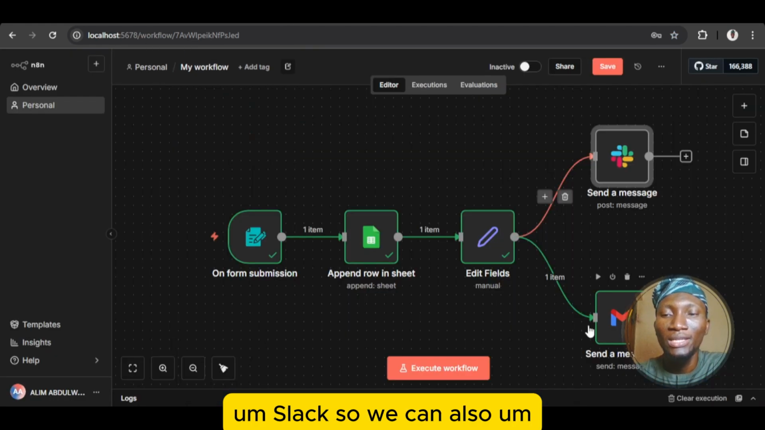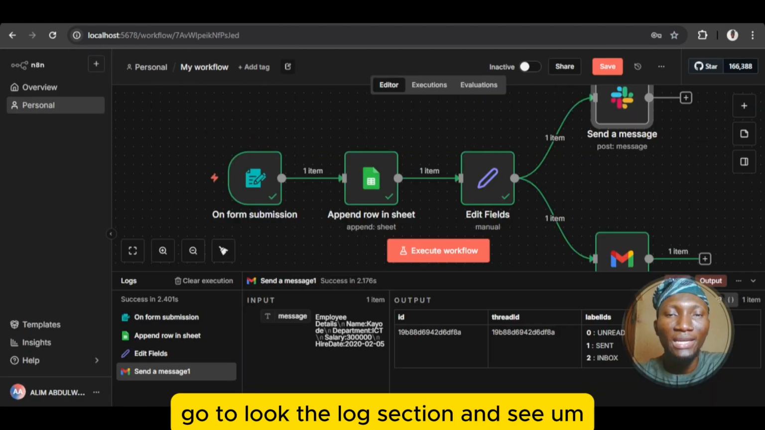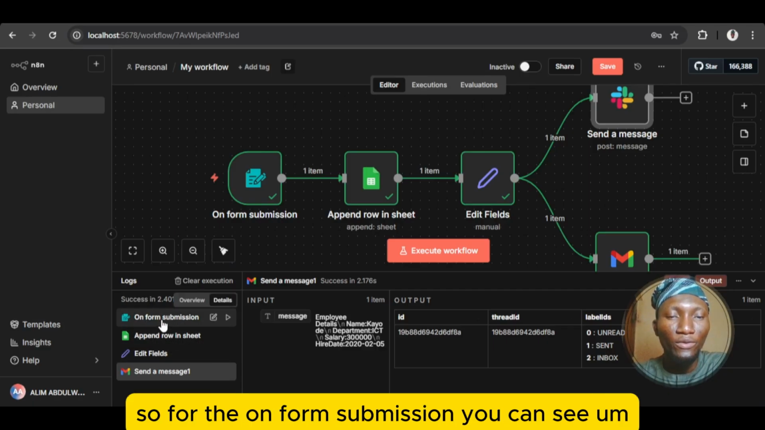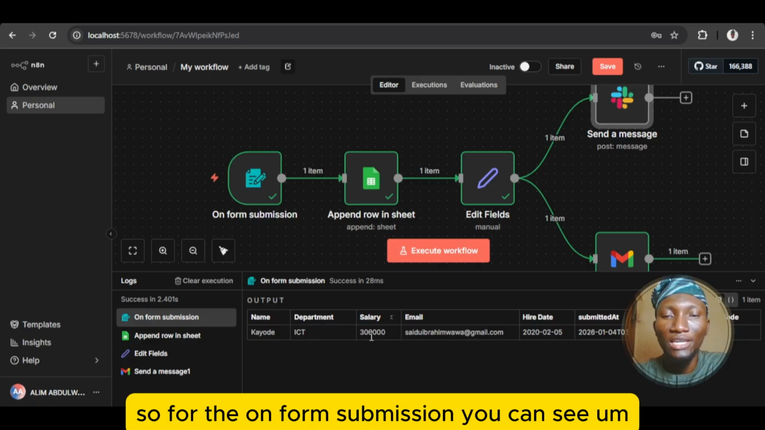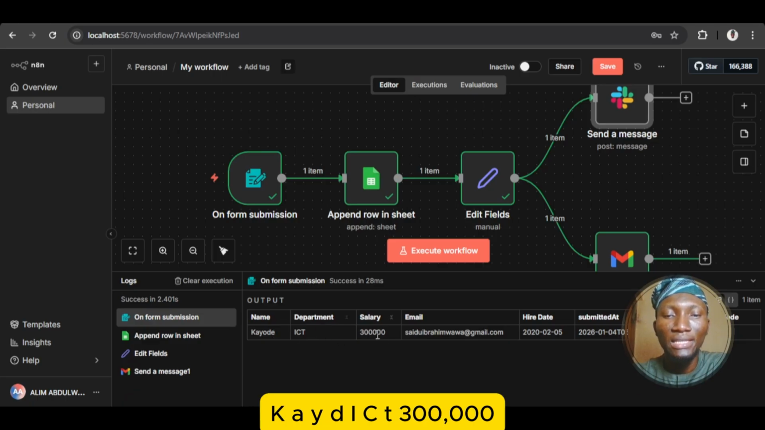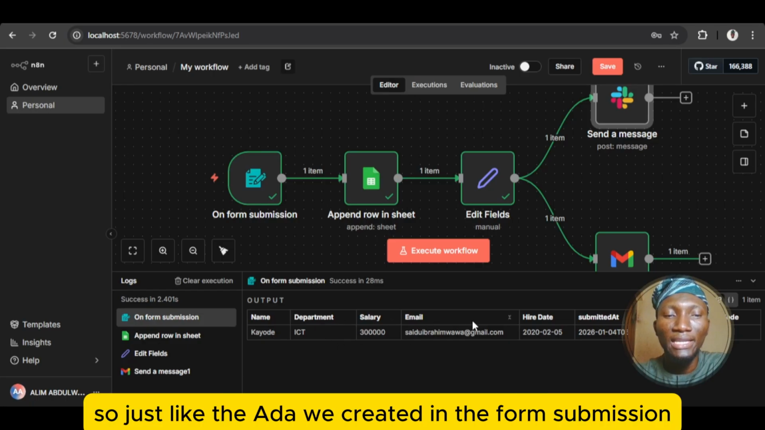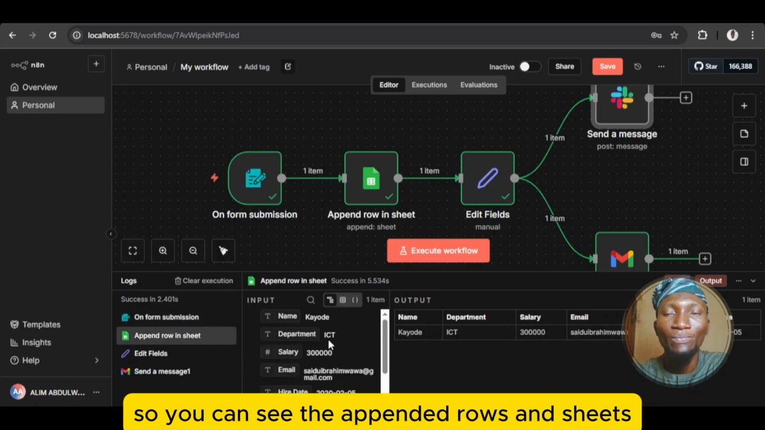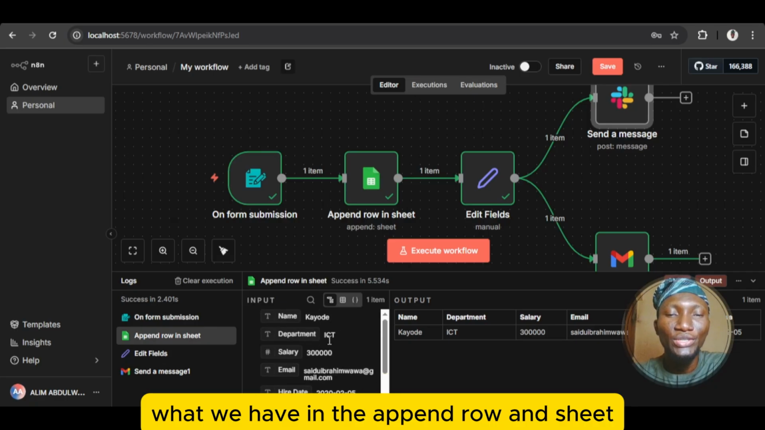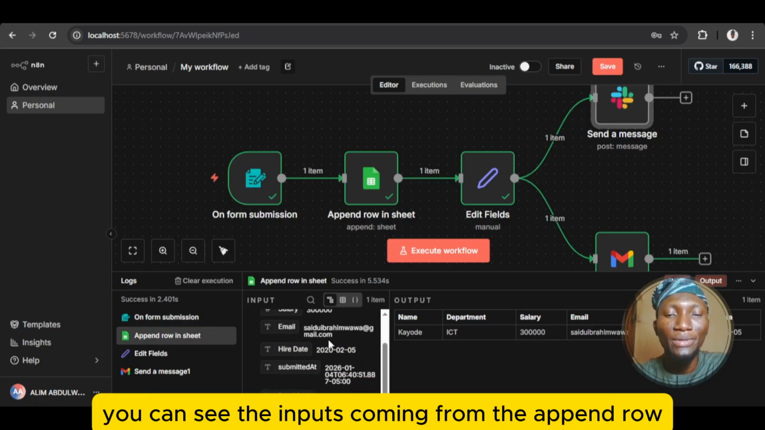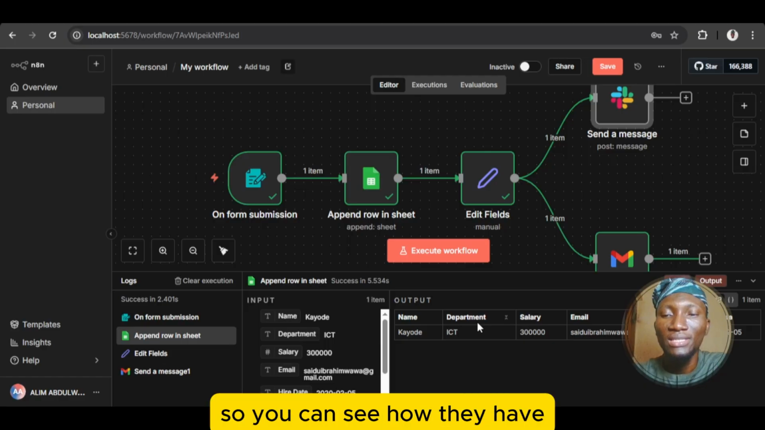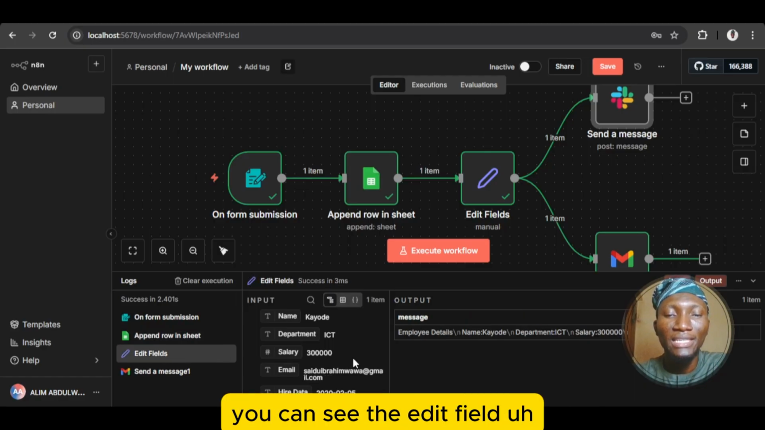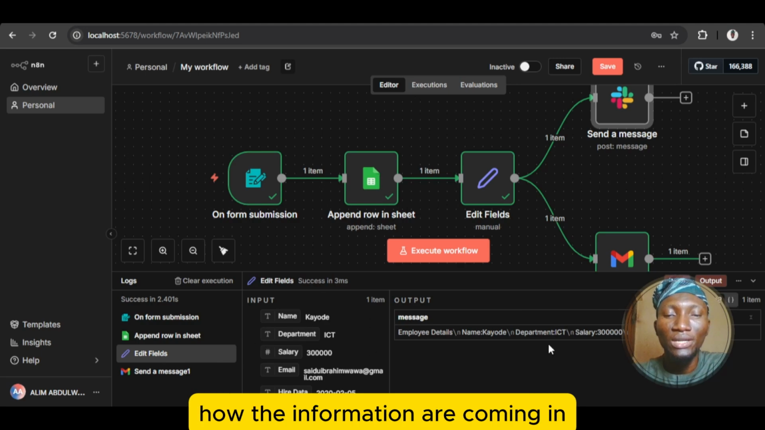We can also go to the log section and see our logs and how they are. For the on form submission, you can see Kayode, ICT, 300,000, just like the headers we created in the form submission. You can see the append rows in sheets. You can see the inputs coming from the append row in sheet, right? You can see how they are. You can see the edit field as well, and how the information is coming in.